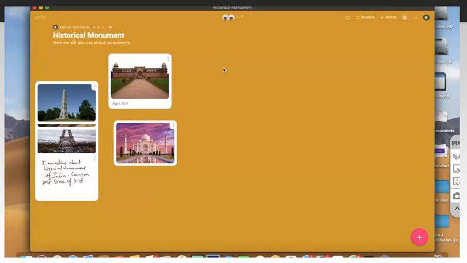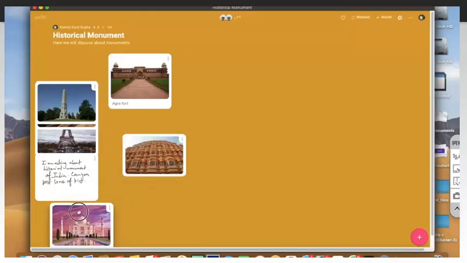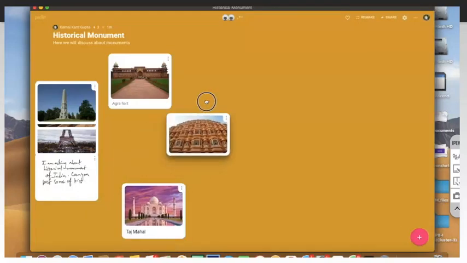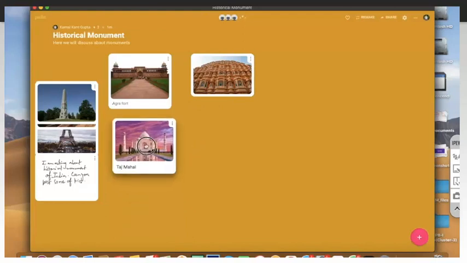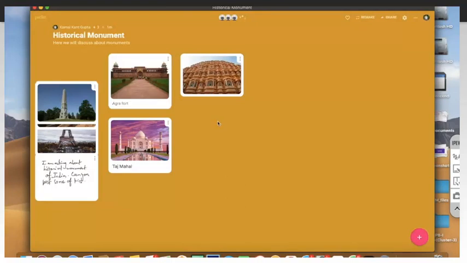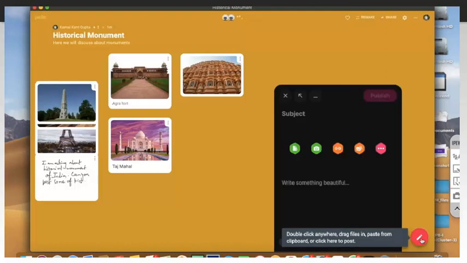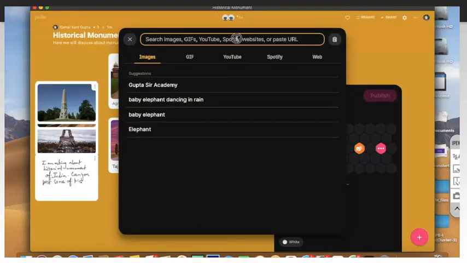Can you post a picture of a historical monument which is situated in Hyderabad? Can you post something which is there in Hyderabad? So meanwhile I can also post something for them. I can just search it out here. You can find some historical monument from here.